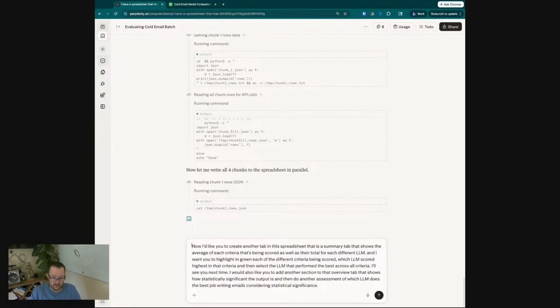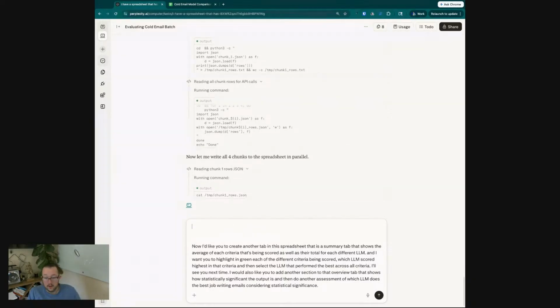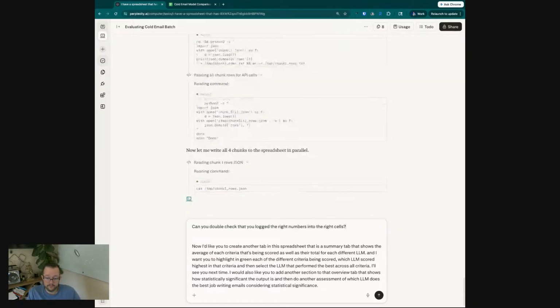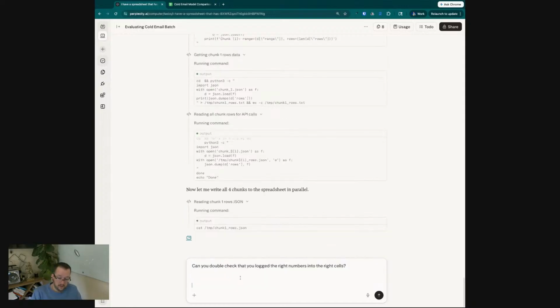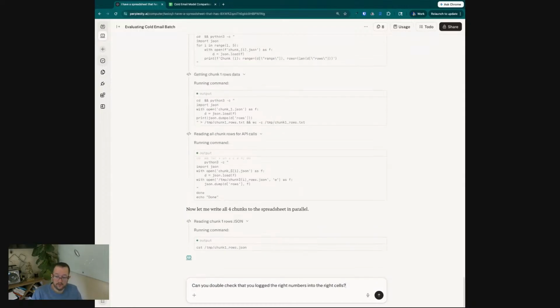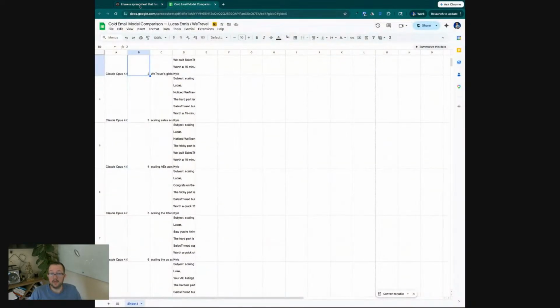Before we do this one, I'm actually going to say, can you double check that you logged the right numbers into the right cells? All right, I'm going to take this. We're going to run this one first just to do a double check.